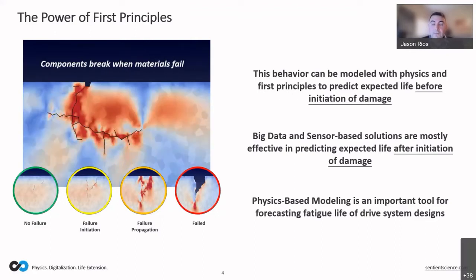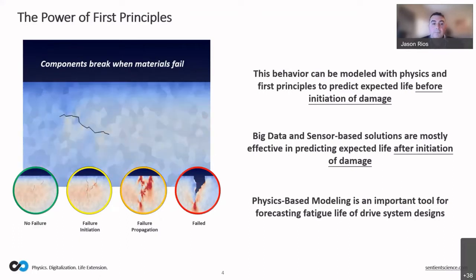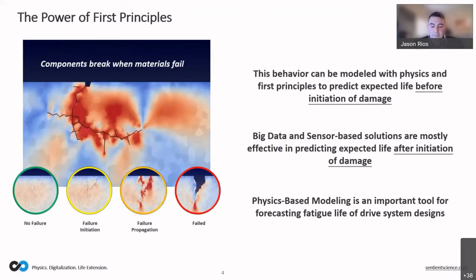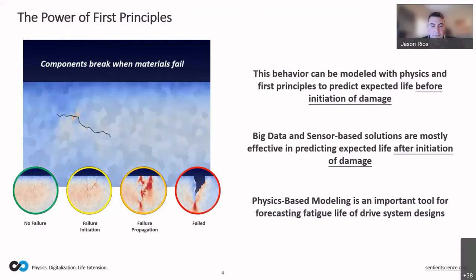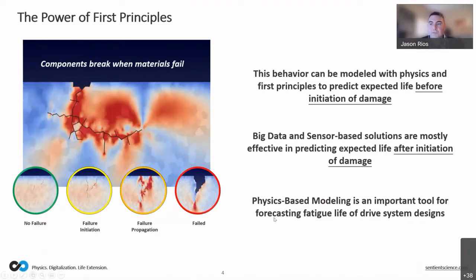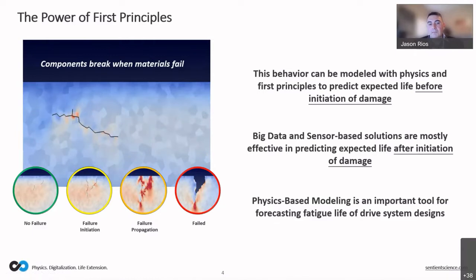And so that makes physics-based modeling an important tool in the tool set for forecasting fatigue life of drive system designs. Because really the capability to model the response at the material microstructure level is critical to understanding how fatigue failures are going to occur. And for rotorcraft drive systems, a fatigue mode of particular interest is rolling contact fatigue.